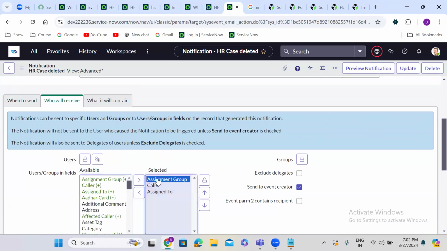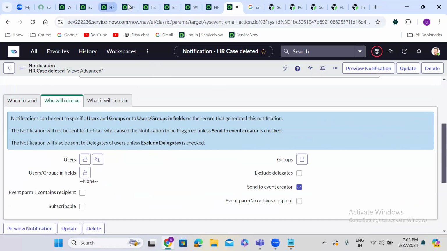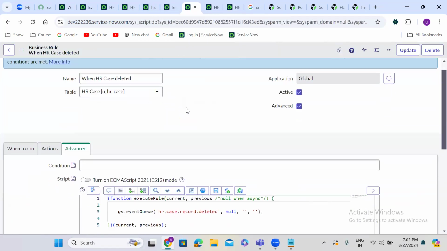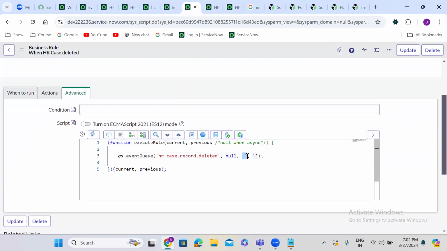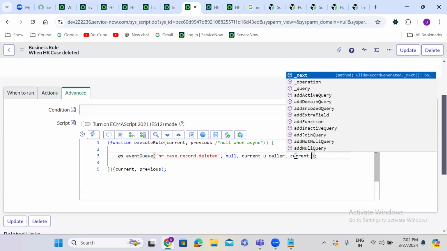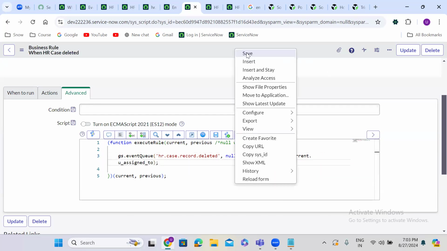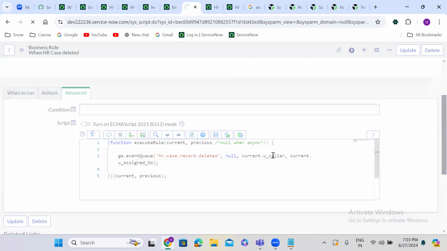Okay, this is the problem. So here in the business rule, you have to pass event param one as current.u_caller, current.u_caller, and the second as current.u_assign_to. Okay, so here, this is called event param one, guys.